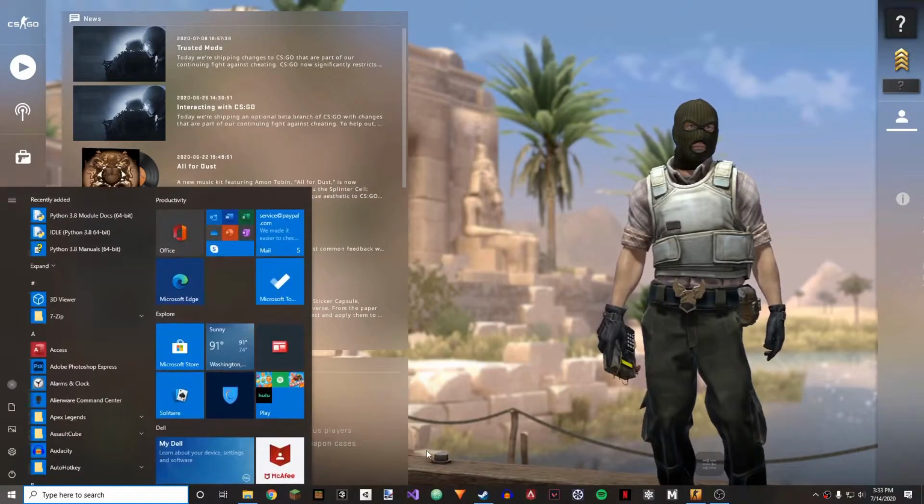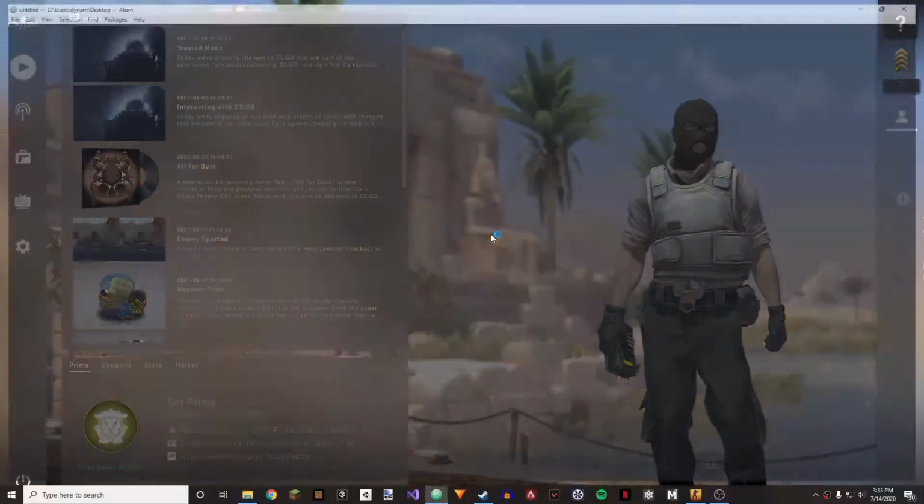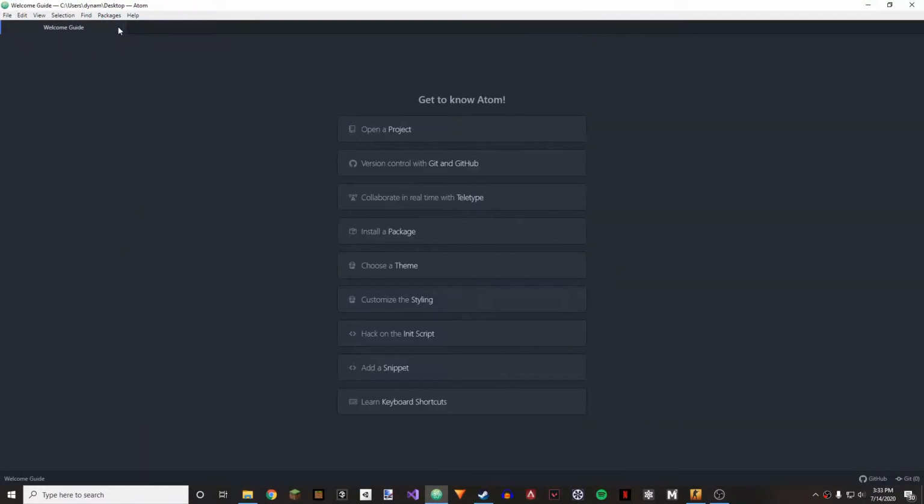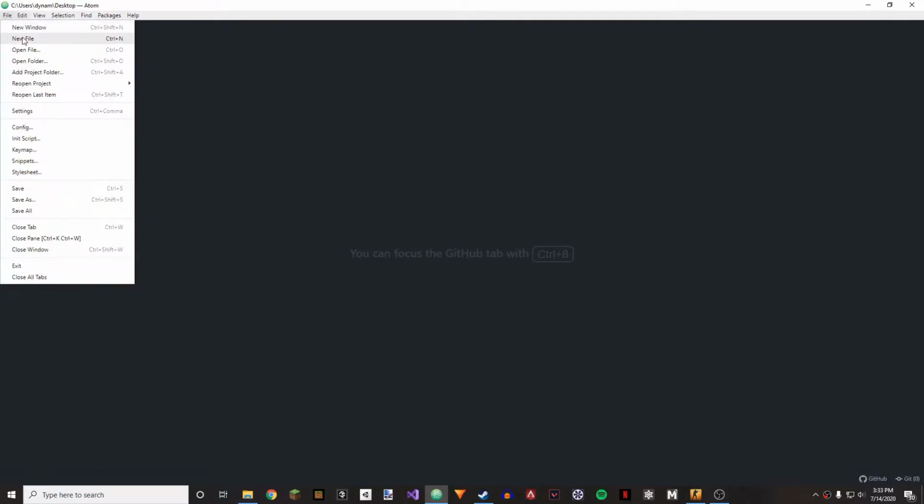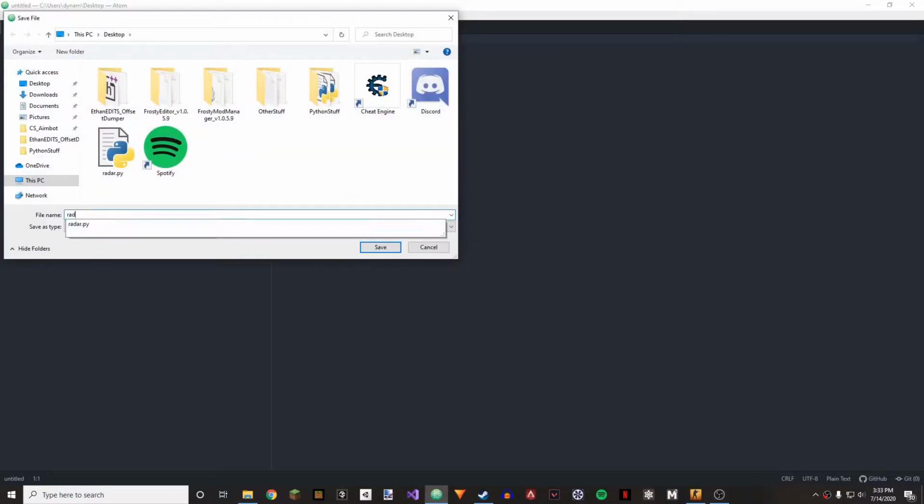So the first thing I'm going to do is open up Atom, go to File, and make a new file. I'm going to call this radar_tut.py. Just like usual, we're going to be importing pymem, pymem.process and keyboard. Make sure you install these with pip and everything.